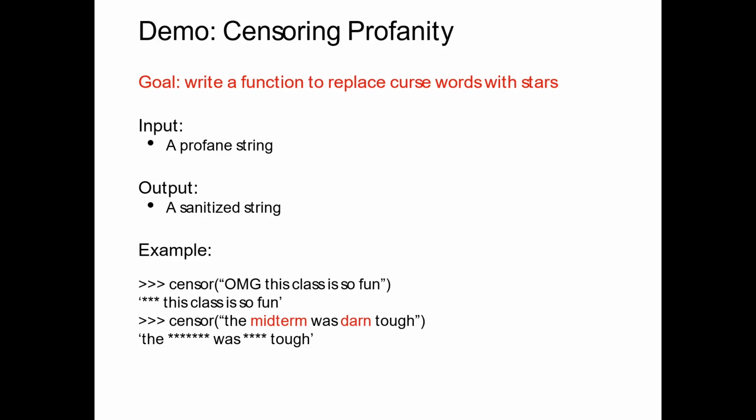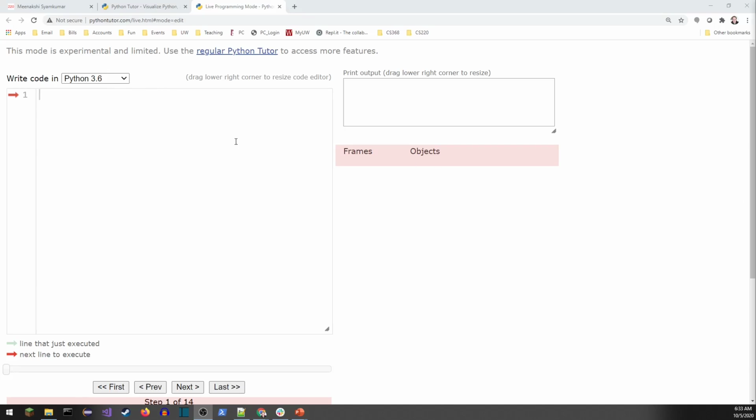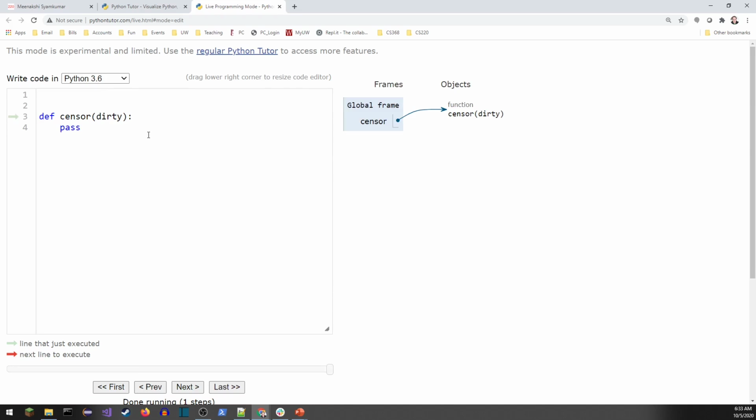All right, so let me jump over to, I think we'll do this in Python Tutor. One sec. All right, guys, I just jumped over to Python Tutor. We're going to start writing this. First, we need a function. I'm going to call the name of the function censor, and it's going to take in a string containing bad words. Let's call it dirty string, and we'll go ahead and clean it. Right now we'll just pass. Here we'll print the string and just see what we got, and that'll be the end of the function for now.